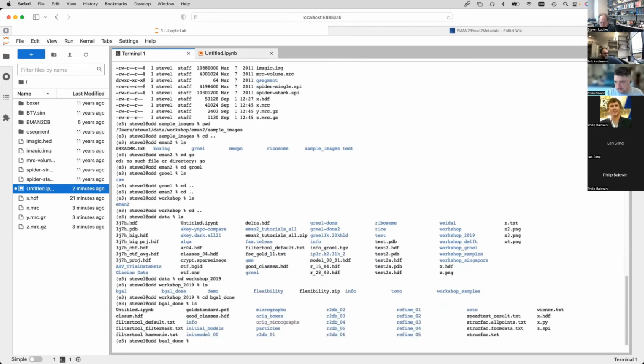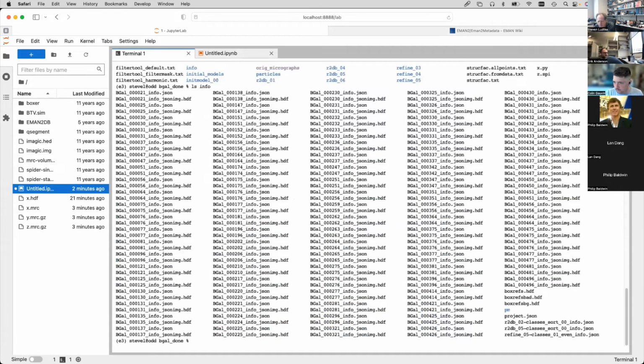All right, here's a project. If you look in this project, you'll find that in the info folder, for example, there's a whole bunch of these JSON files. And associated with the JSON files, in some cases, you'll find these JSON image files, which are in HDF format.